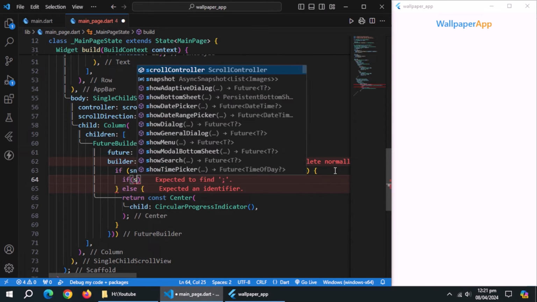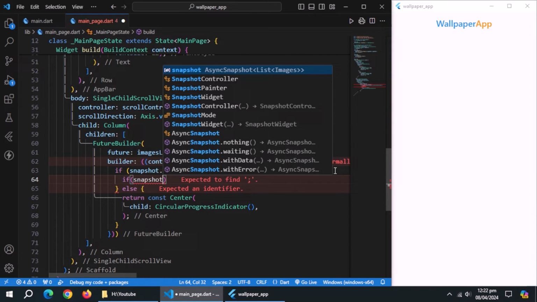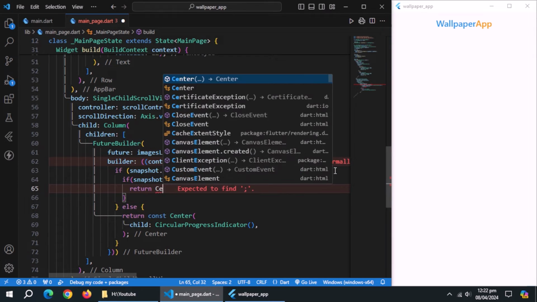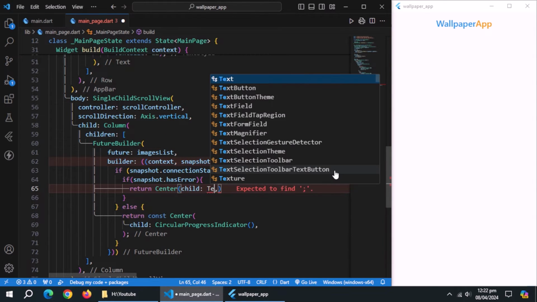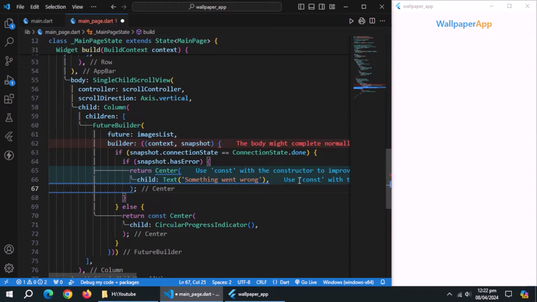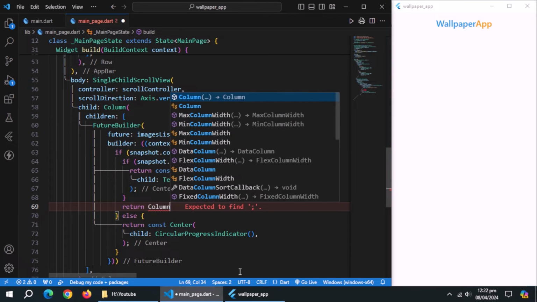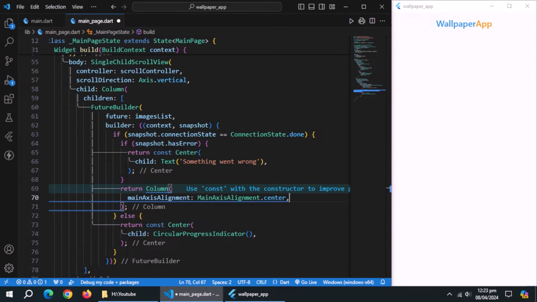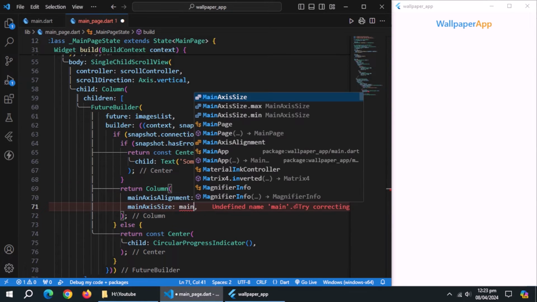Inside if block, use another if statement, and check if snapshot has error. And inside it, return center widget, pass text widget to it, and display error message inside it. In outer if block, return column widget. Set main axis alignment to center. Set main axis size to minimum.